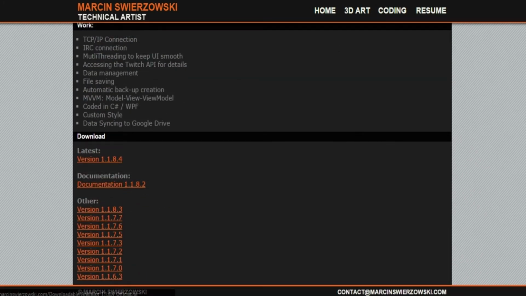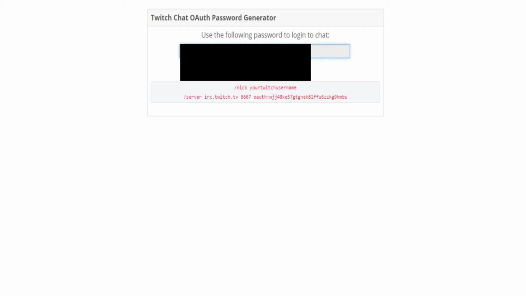Now, download the latest version, just click this hyperlink here, version 1.1.8.4. Just click that and you should be done. You're also going to need your authorization code right here. I'm going to blur that out so you won't be able to use mine, because if you use mine, I'll kill you. So just leave that for now.